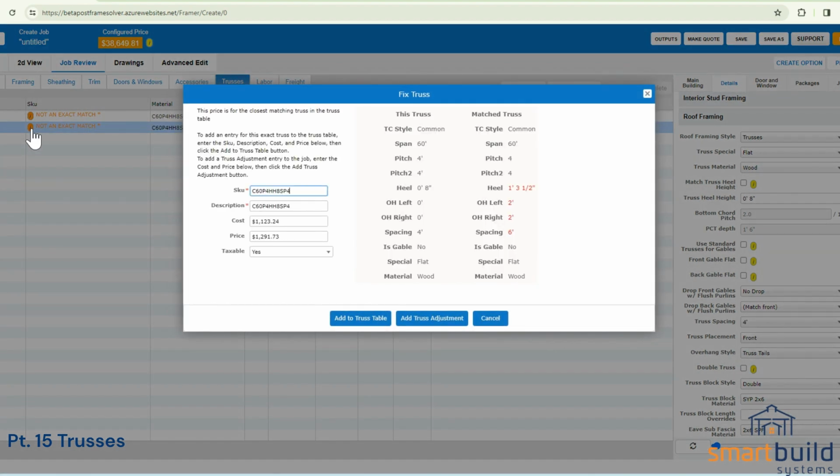If I click on this orange icon, it tells me the truss that I need and then the truss that it found in my database. It happens that one of my sample trusses in there was a 60-foot truss, but it didn't match up. So we'll just ignore it for a second, and we want to create a truss that matches here.